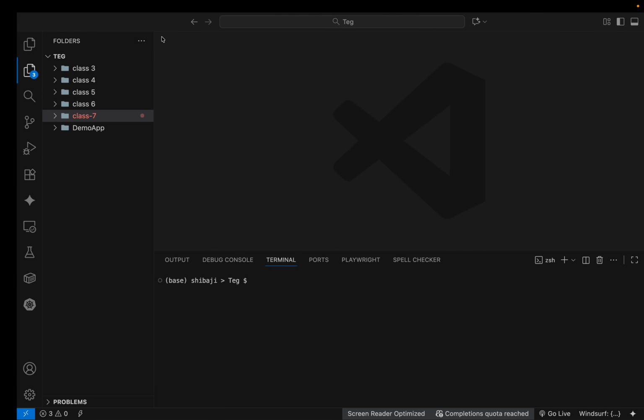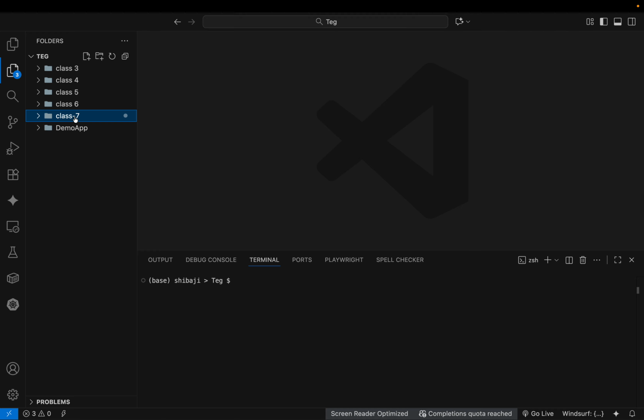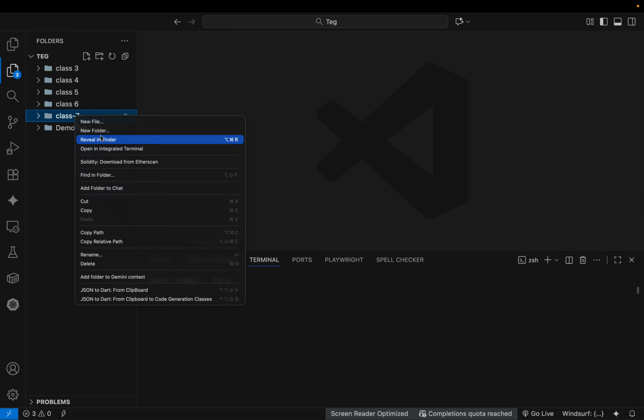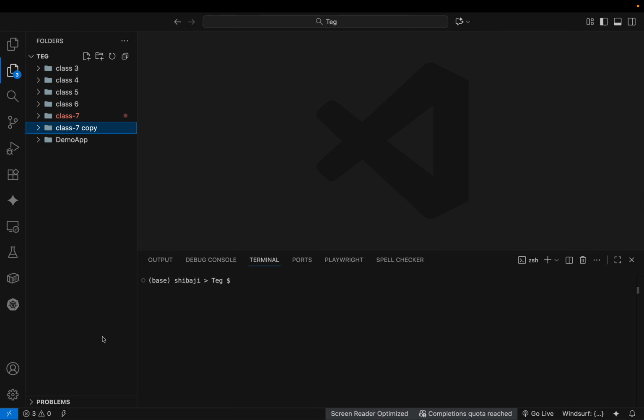Okay, so today the class will be 8. So now copy the previous class, then paste.